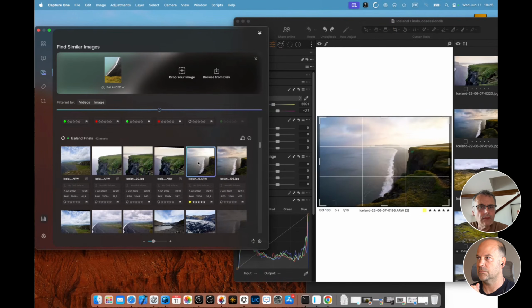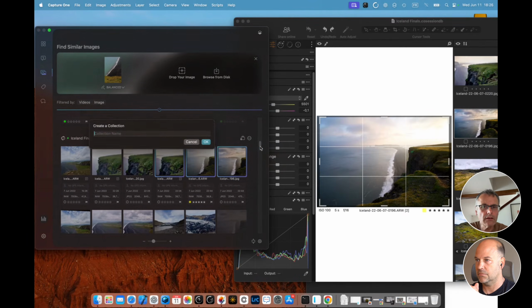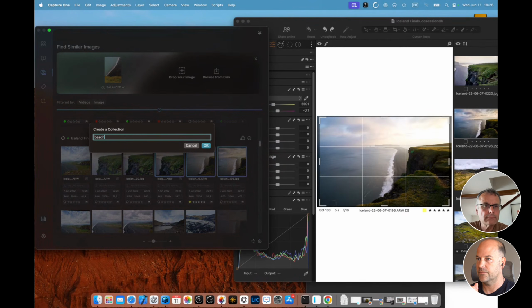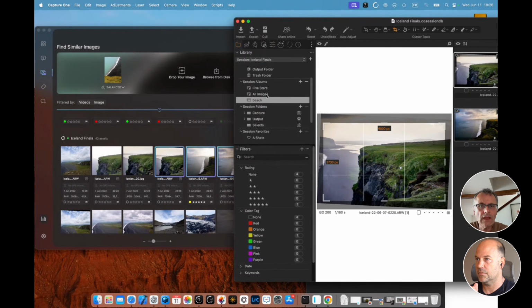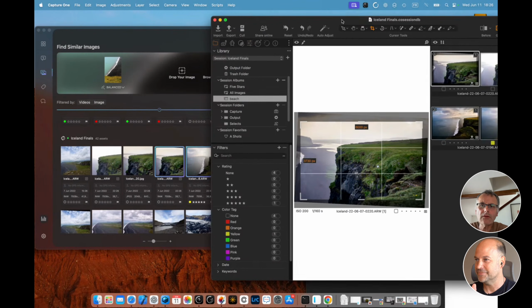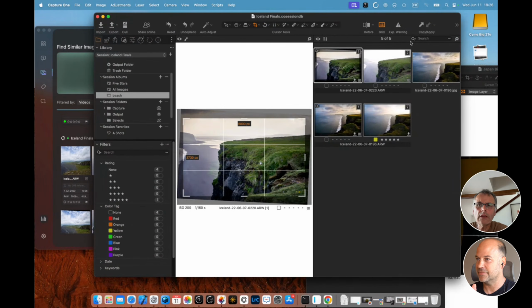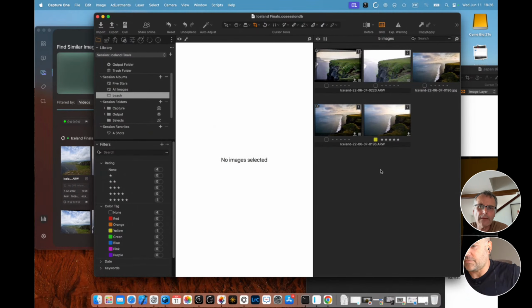And what I can do is, for example, select those images, and from here I can create a collection in Capture One. Oh, nice. And now I have a collection in Capture One that contains those images. Yeah, it grabs all the variants as well, of that particular raw file.